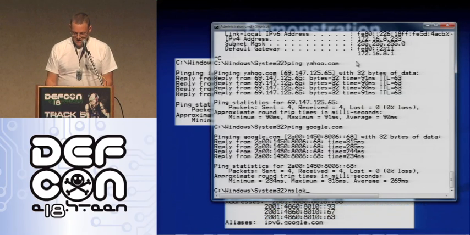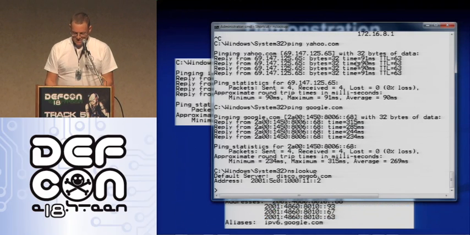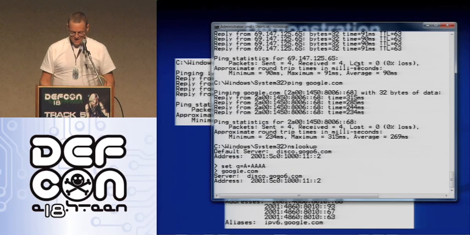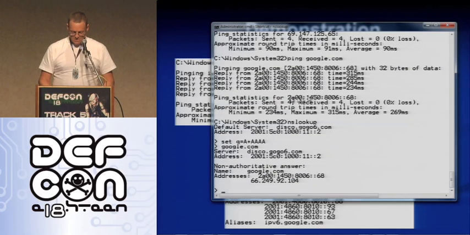If you want to see what they've got, you do NSLOOKUP in interactive mode, so you can set the query, and set the query to give me the A record, which is IP version 4, and the IP version 6 record, which is 4 times longer, is the AAAA record. And now I can look up google.com, and I can get them both. There's the IP version 4 address for Google and the IP version 6 address for Google.